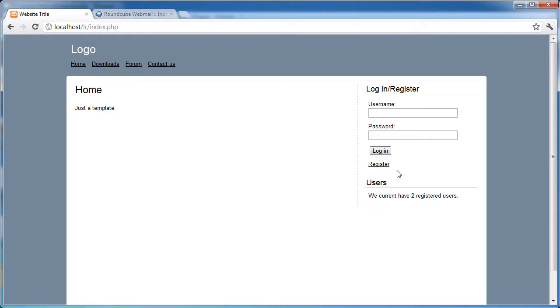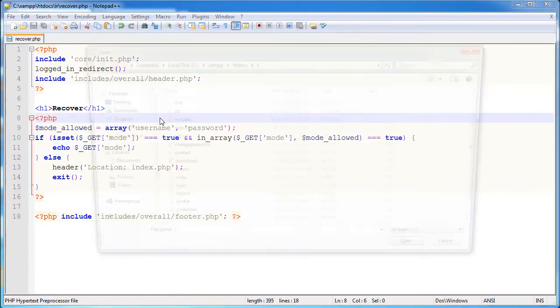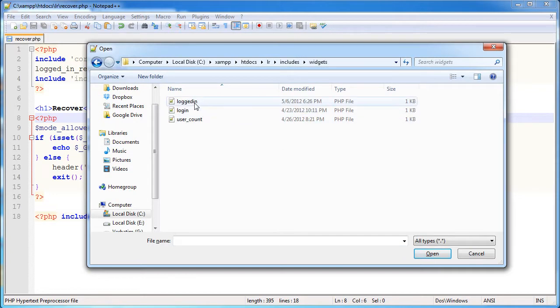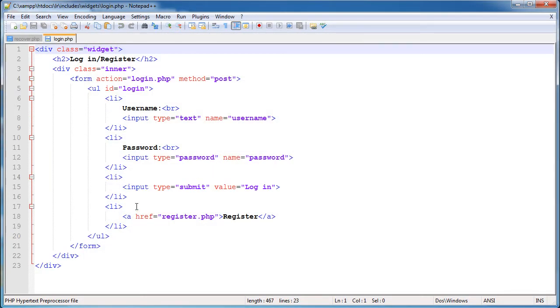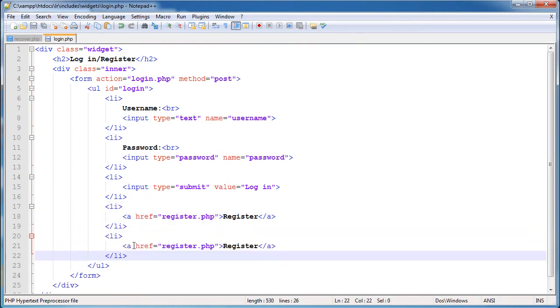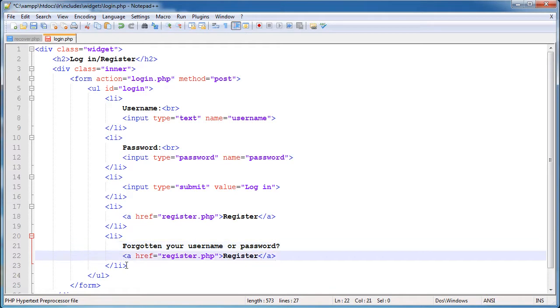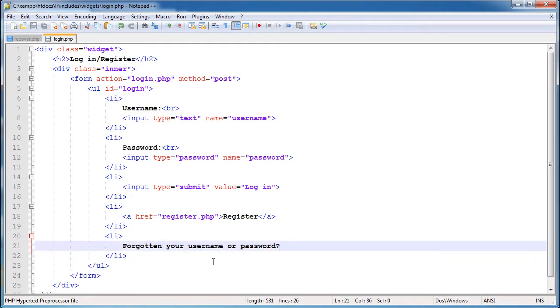So let's go and add some links down here. Let's open up includes, widgets and login. So this is the logged out state. I'm going to copy and paste this list item down here, and in here I'm going to pop a little sentence in. So I'm going to say forgotten your username or password, and let's get rid of this link here. So username is going to be a link, and password is going to be a link as well.